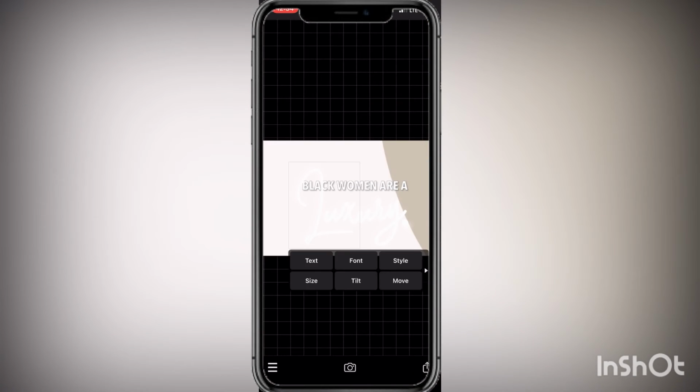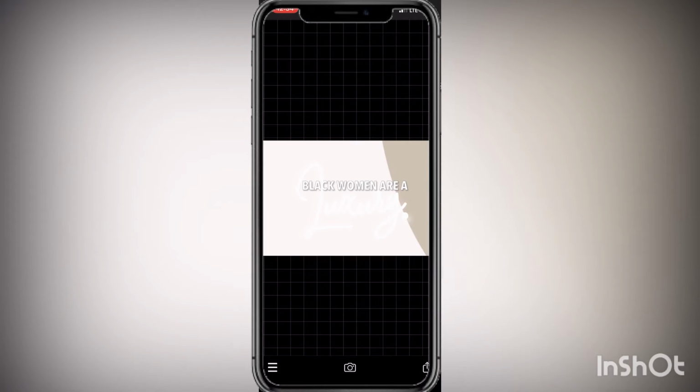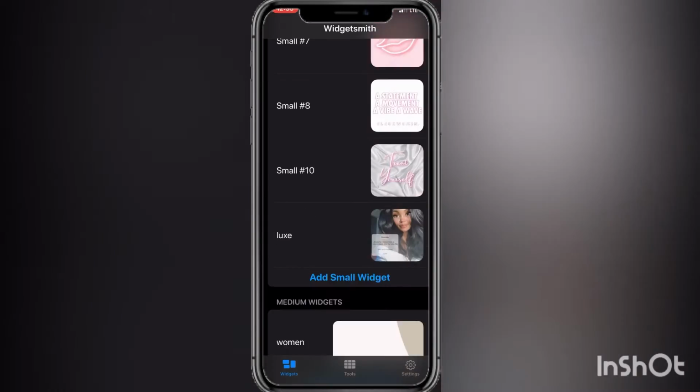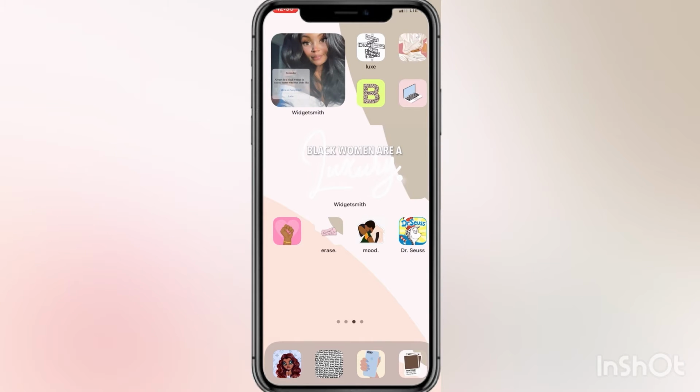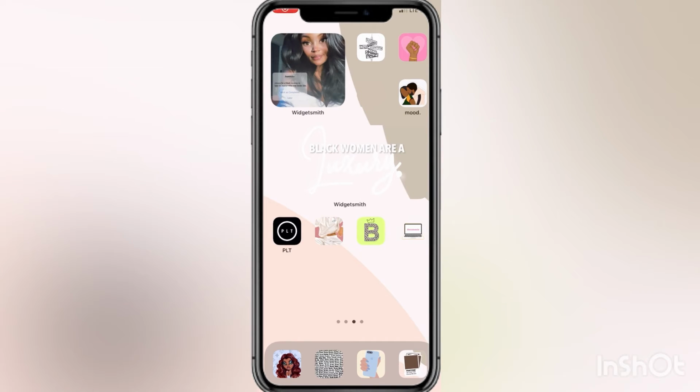Now right here, I just had to go back in and adjust so that it could fit perfectly inside my Widgetsmith widget. And I still end up not being satisfied with this graphic. So right here on the screen, you're going to see where it switches to white. And it's nice and glowy and it's perfect.